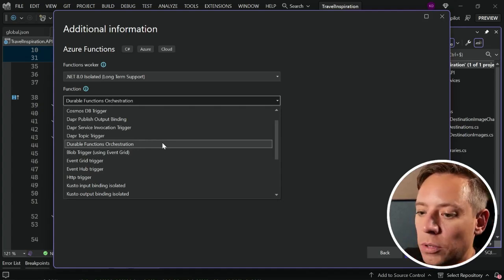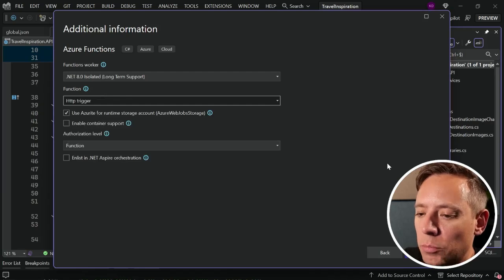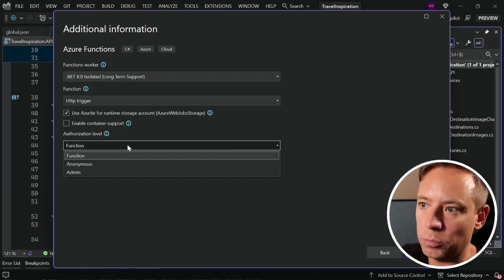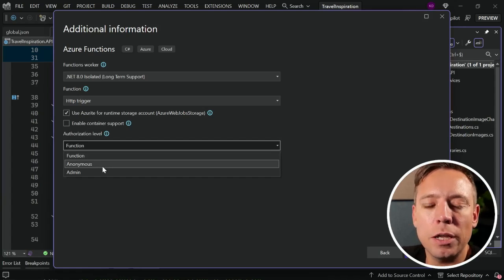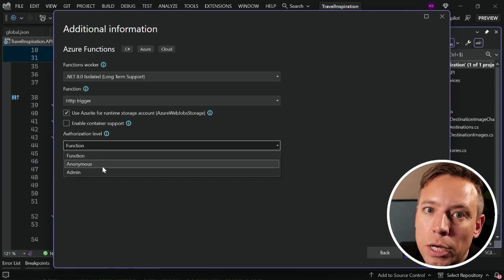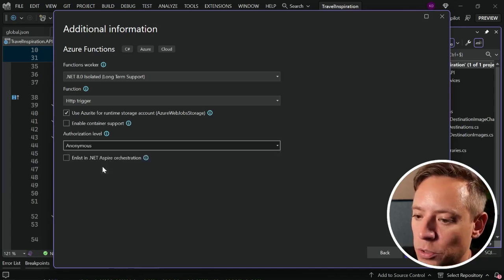But what we need now is an HTTP trigger, so I'm going to select that, and I'm going to leave everything else at its default except the authorization level. I'm going to put that to anonymous. Two other options, function and admin, both mean that an API key is required to access the function. A function API key or your master admin API key, respectively. More on that is coming up later on in this section.